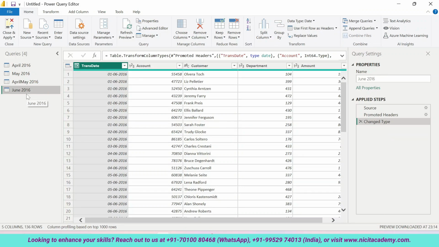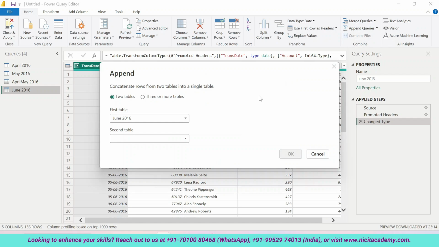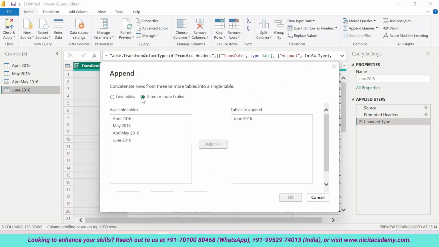So this time we are going to combine the April, May and June files. What we want as the end result is a single table out of these values. So let's click on this June 2016. This time again we want it in a new table. So I'll go here, append queries as new. I'll click on this append queries as new. And there is an option called three or more tables. So I'll click here, three or more tables.